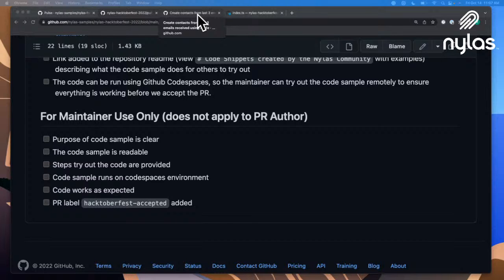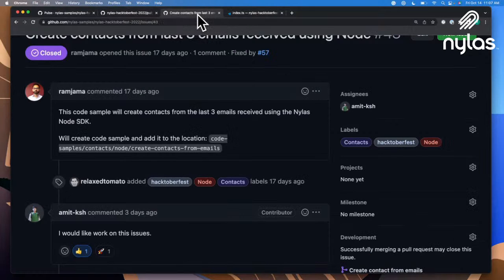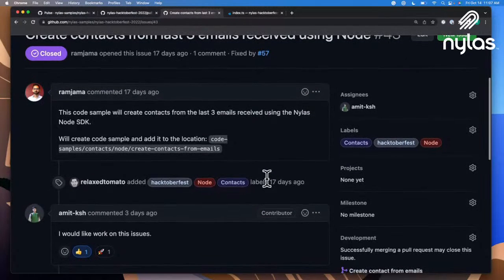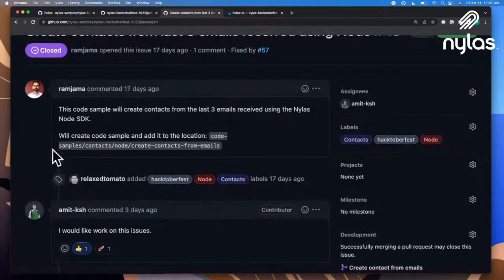And the one code sample that we're going to look at today, I want to show the actual issue that we created. And this was done by Amit. Congratulations to Amit for creating 4 different code samples. This was his 4th one with Building with Nylas for Hacktoberfest. That's amazing. And in this code sample, what we requested was creating contacts using your last 3 emails.